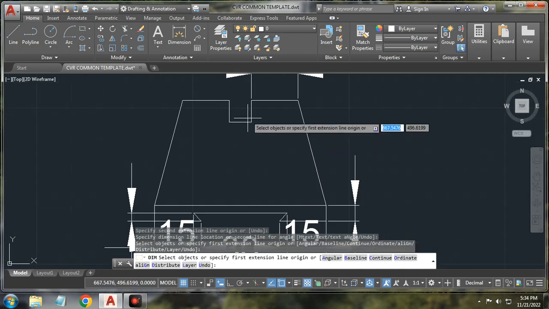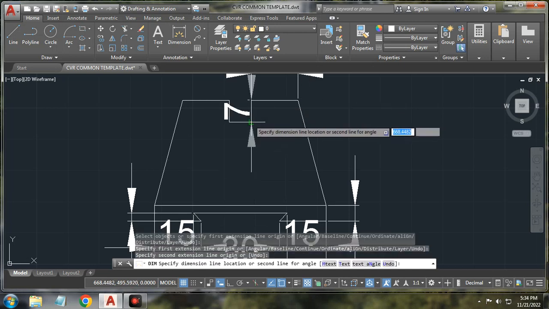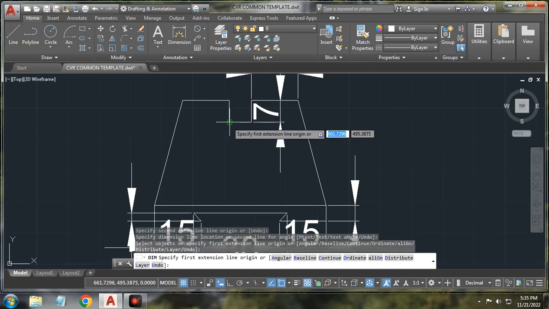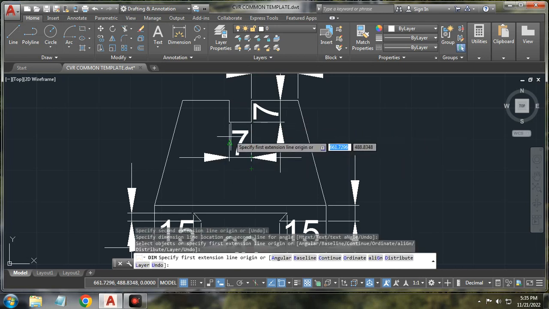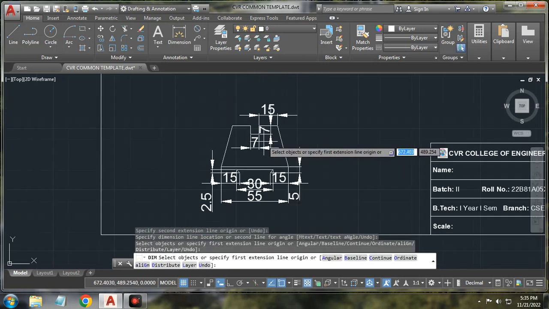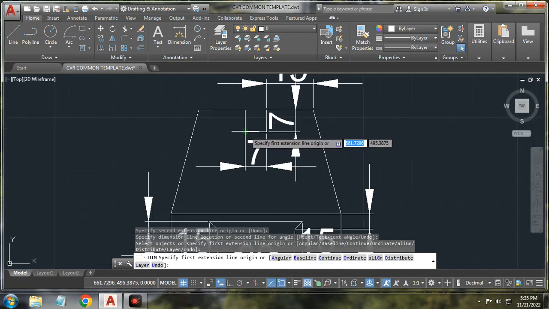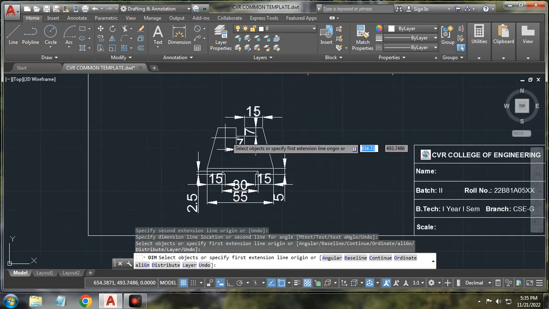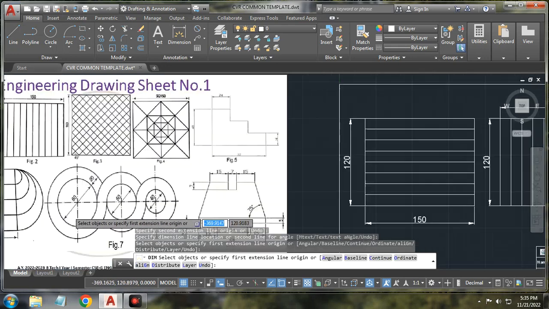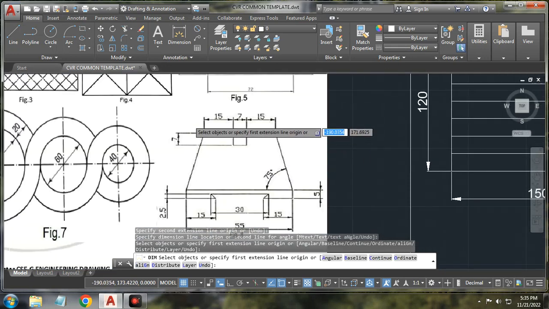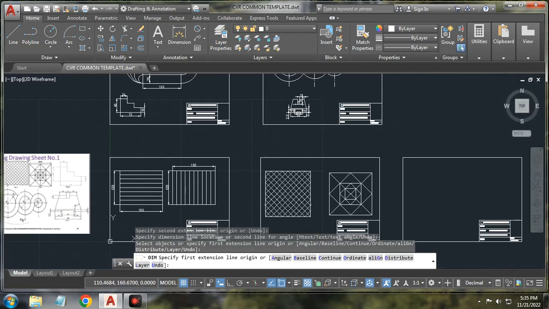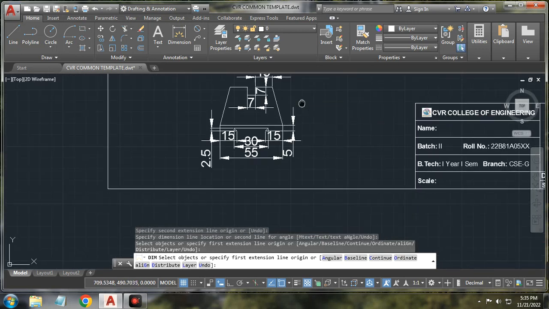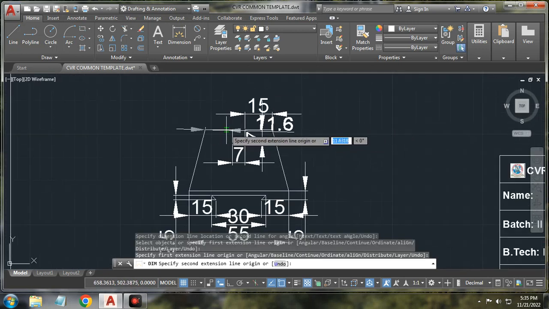Okay, and you have to mention this distance is 7, and this distance is 7. Okay, and this distance, already mentioned this distance. So as per this sketch you can see it, and you can make. So 15, 7, 15, 7, 2.5, 15, that is, so angle and 7 is missing. So here also we have to mention the 15.